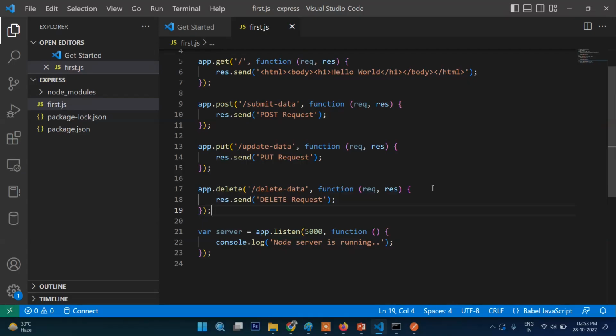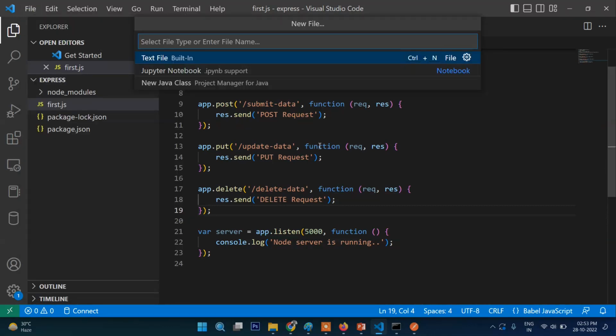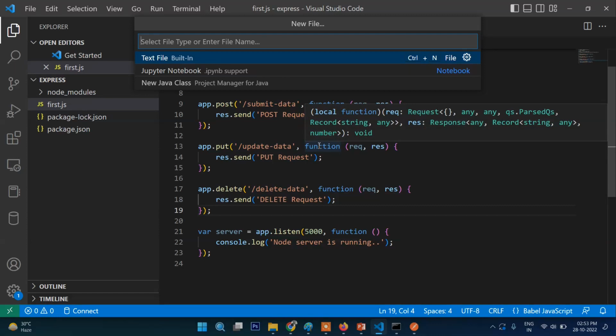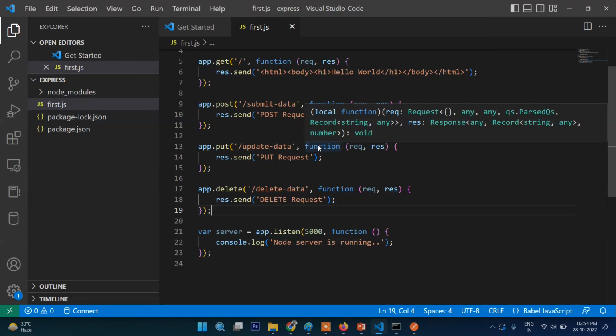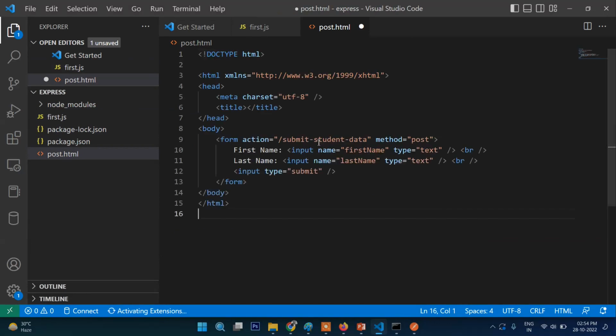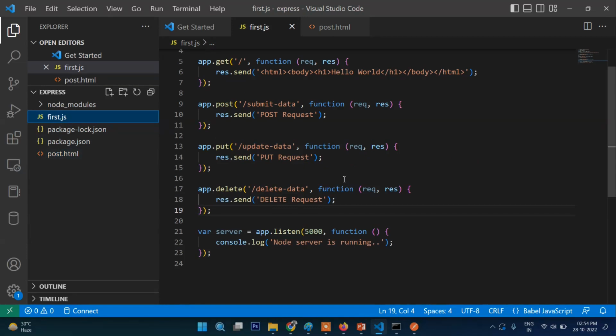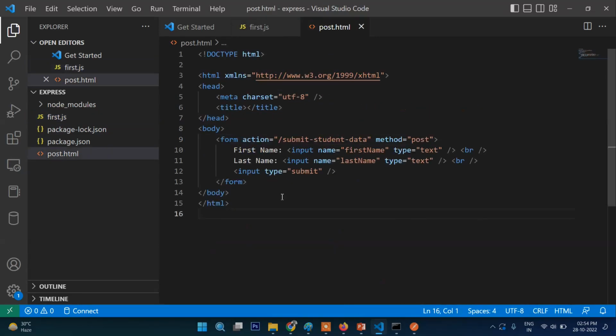So let's do one thing. I'll just create a new file here, say post.html, and paste this one. What I'm doing, if you check this first.js here, what is this one? No, we are going to create a separate one. Okay, we will create this one, and we are passing first name and last name.